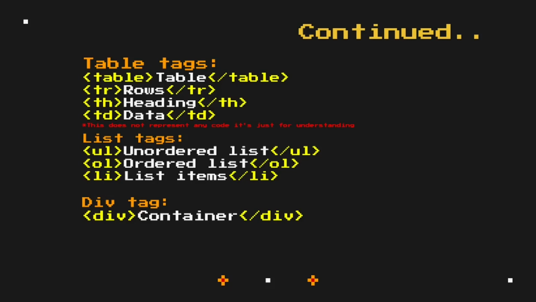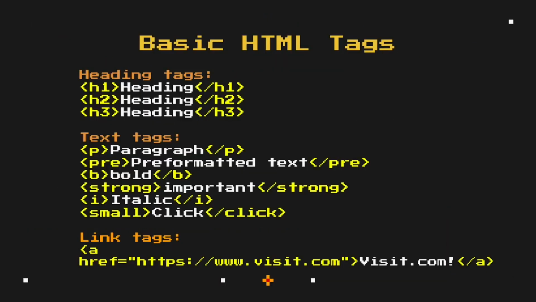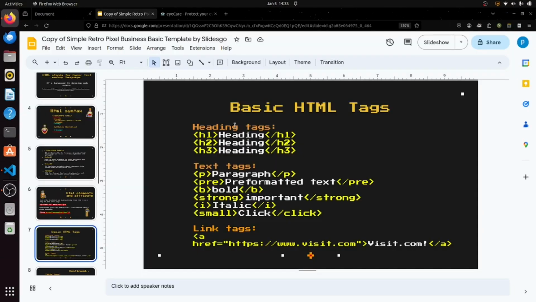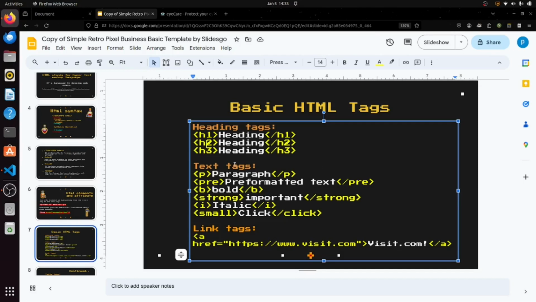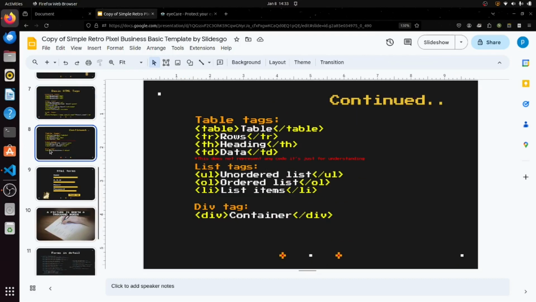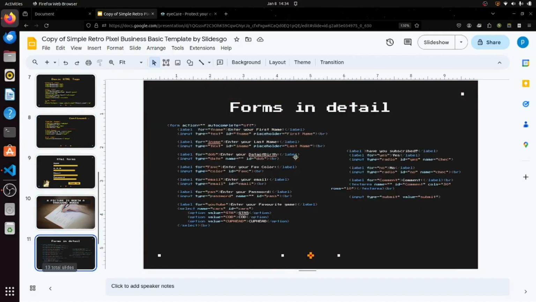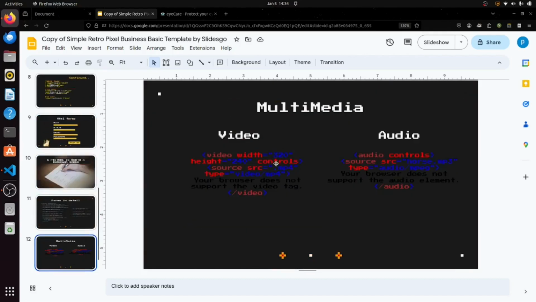Table tag, list tag, div tag. All these tags have a starting and an ending, with names like h1, h2, h3, and the content inside it. It's just like closing brackets in brackets. You can also nest the tags. That was what I was doing, forms, code, and audio video.